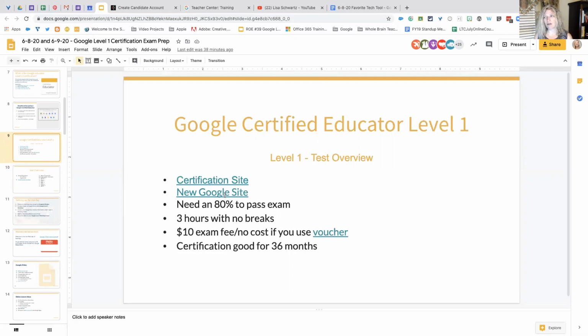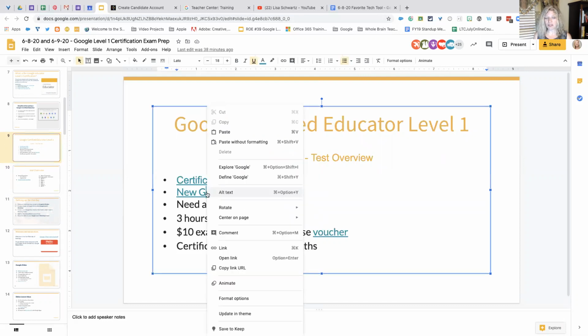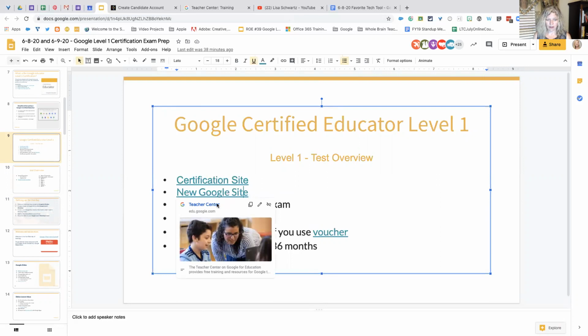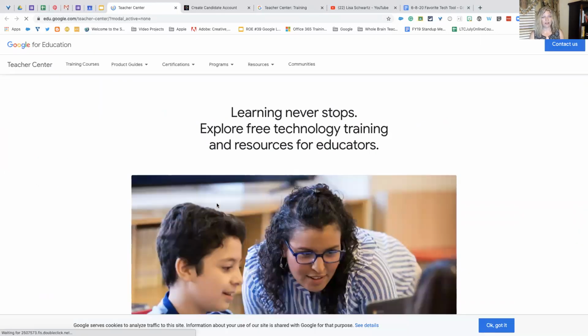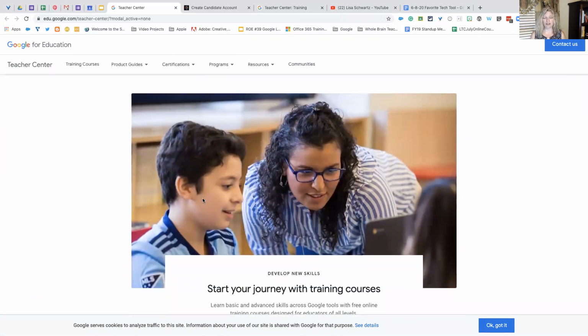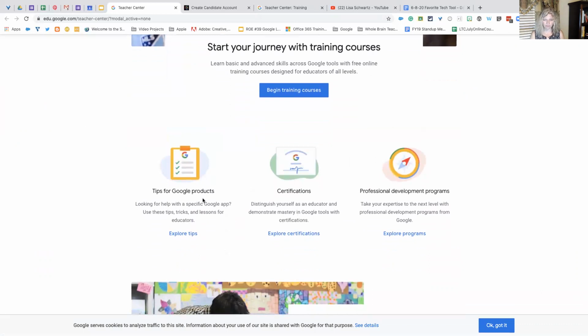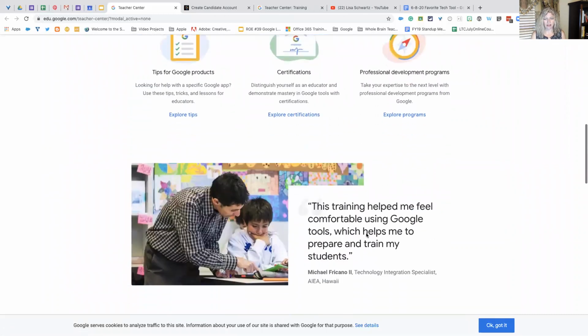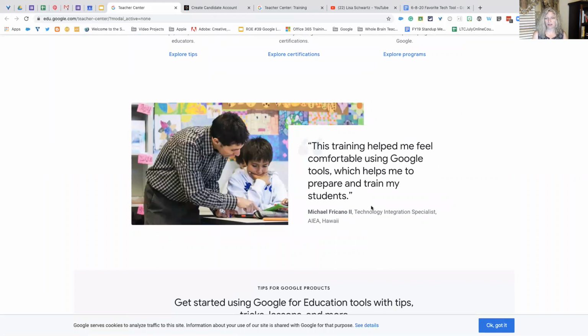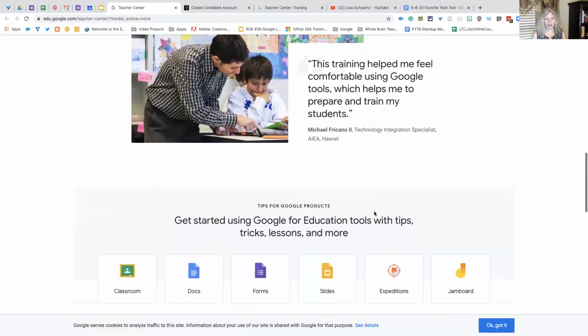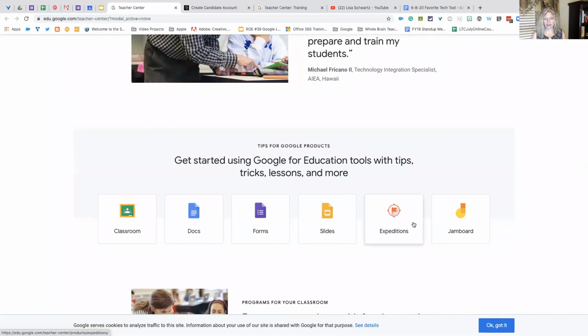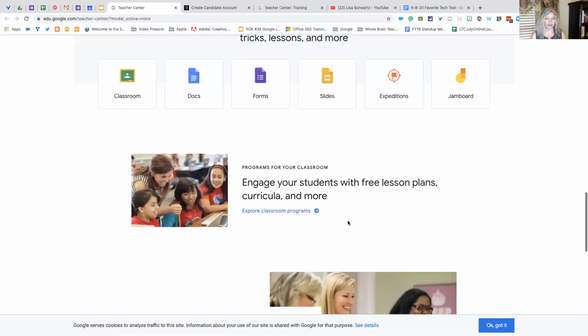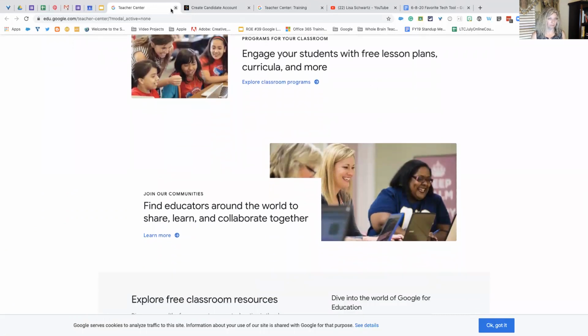So if you do take the Google exam after June 30th, I did put the link in here to the new Google site. Even if you don't take the exam, you could still go there and see the new Teacher Center. So the Teacher Center looks a little bit different. Right now you can still use both. I don't know if they'll discontinue the other one. But here are again some tips, certifications, and different programs that they have out there. You can see other people's testimonials of becoming Google certified or learning about Google. So here again, just a different place, but very similar. I think it's the same resources that you saw on that first website I showed you on the Teacher Center.